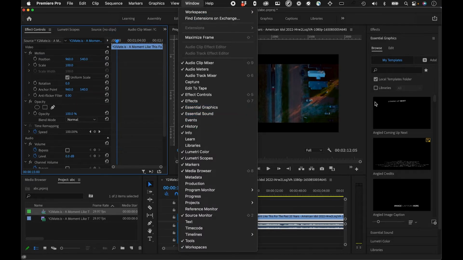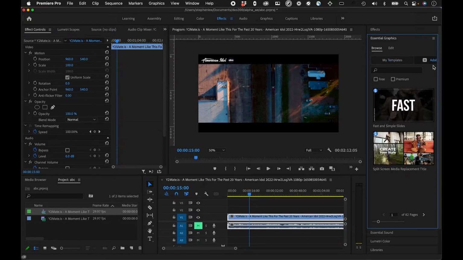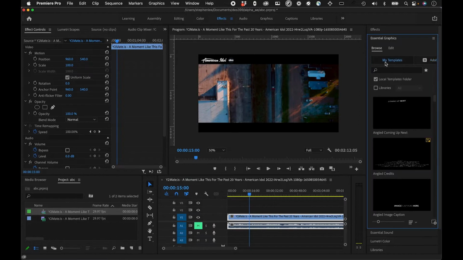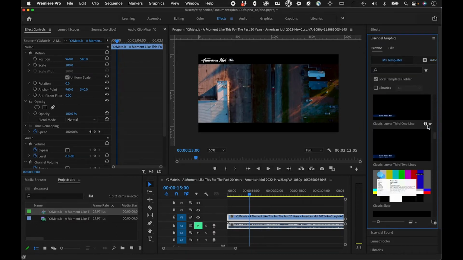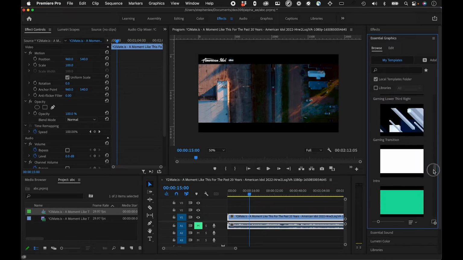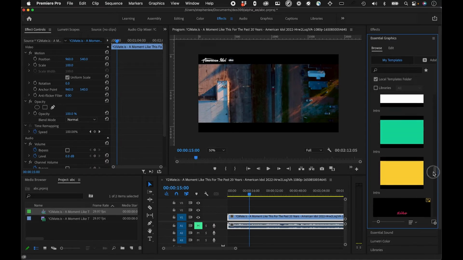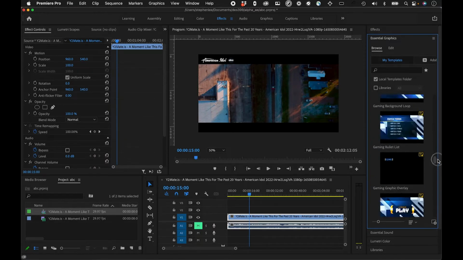Essential Graphics. And what we can do is grab templates in the My Templates tab, but you can get some from Adobe Stock and use them. Right now you can see there's various templates here. I want to bring my own template in that I just created. And I've actually created templates for making these videos and things like that.